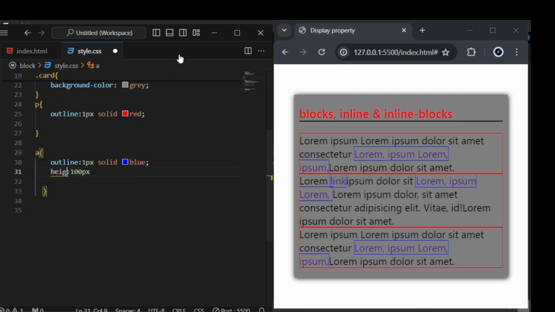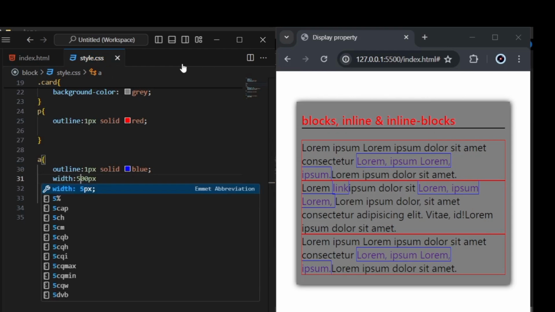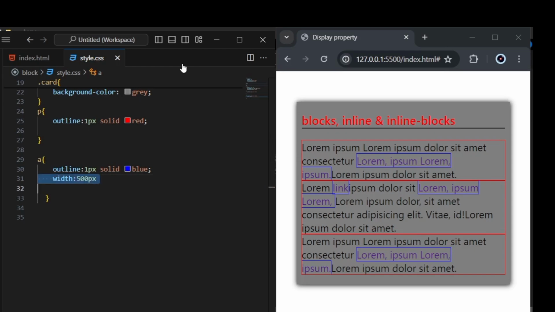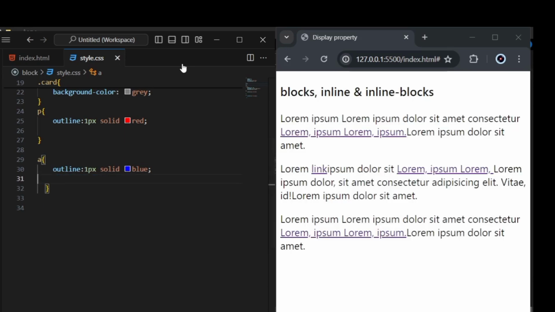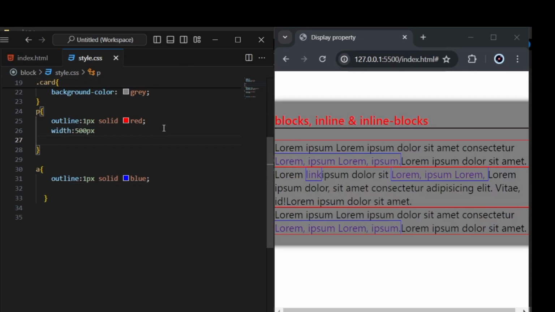If I give it a width also, it will not react to it. If you think it is the value, let me give it 500. It will not react to it. Let me copy this, cut it, and take it to my paragraphs, which are my block elements. Paste it there, save it, and I want you guys to see what happened. It reacted to it. That's because paragraphs are block elements.